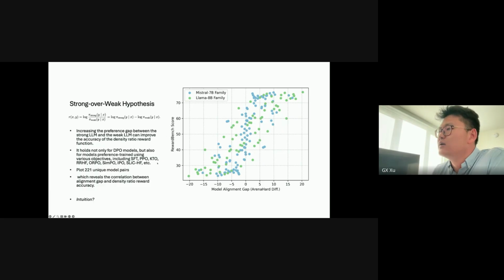In order to test this hypothesis, we designed an experiment using 221 unique model pairs. Those model pairs include models trained using those various objectives, and also models from two different common open-source model families, the Mistral 7B model and the Llama 8B model. Then we plot on the x-axis the model alignment gap, which is the difference in how two models are aligned, basically the gap between the strong model and the weak model, and on the y-axis the RewardBench score, which is the reward accuracy, how well the density ratio reward performs on the RewardBench benchmark.